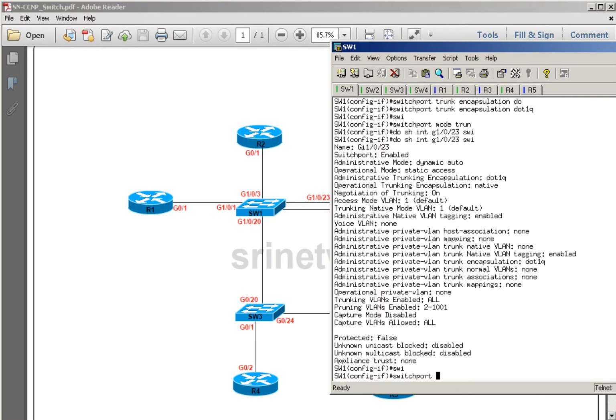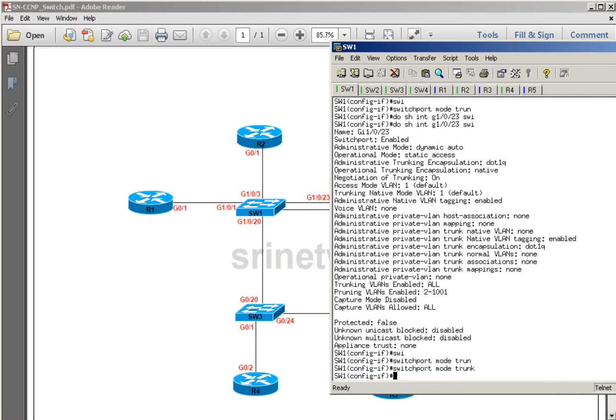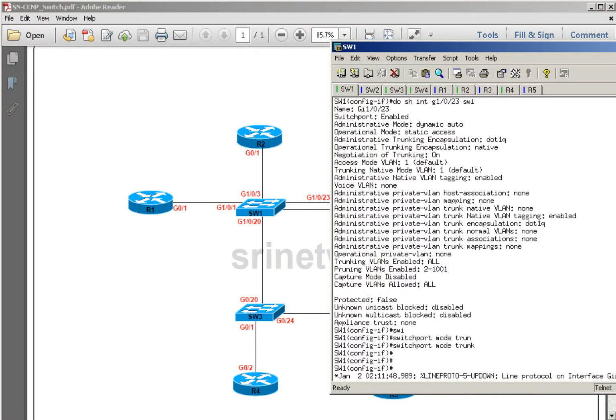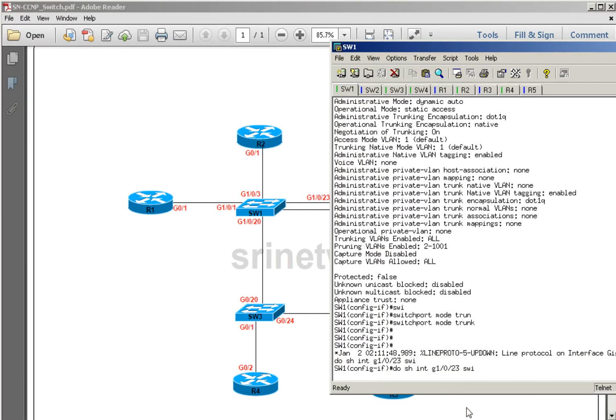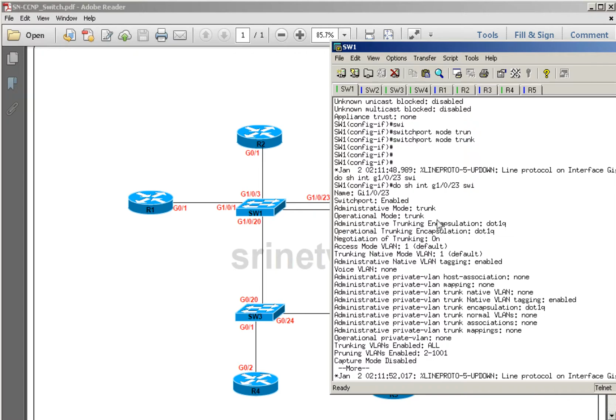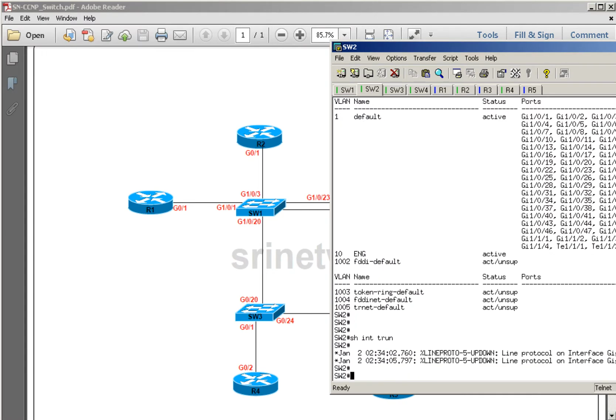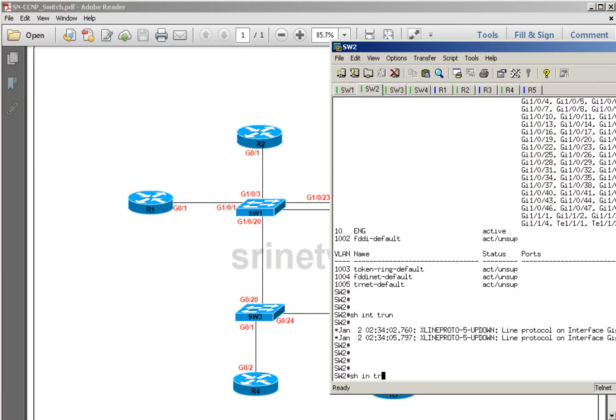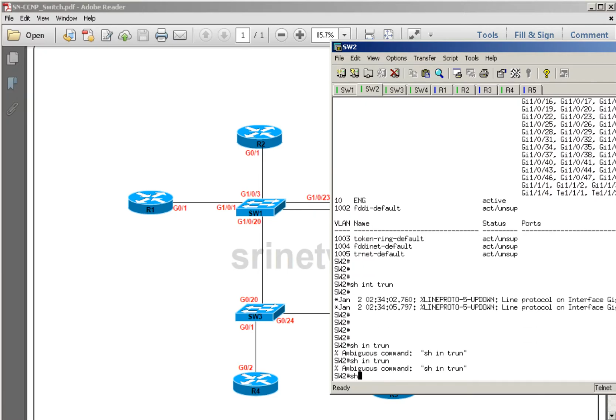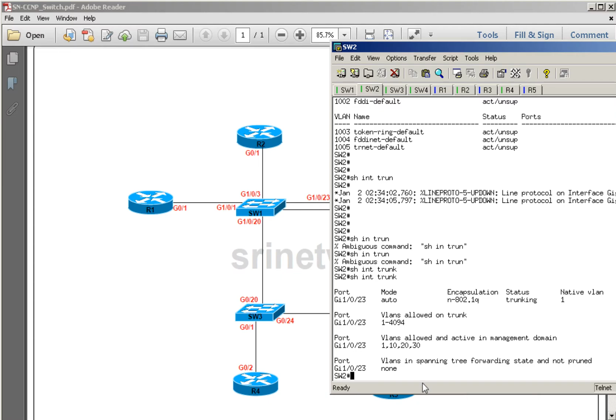So let's change the mode to trunk. So now this is changed to trunk. So you can see that the administrative mode is trunk now and the operational mode is also trunk. So once it is configured as a trunk, the other interface will also be negotiated. You can see this is negotiated with dot1q and it is trunking.